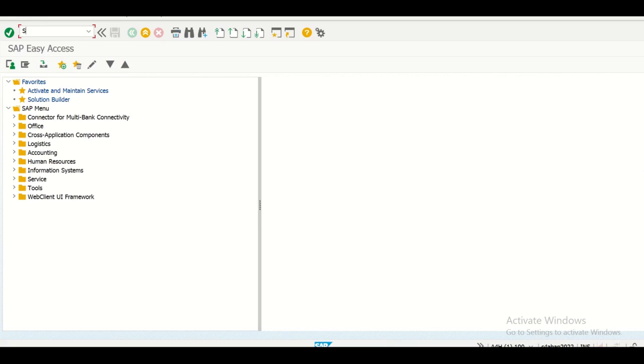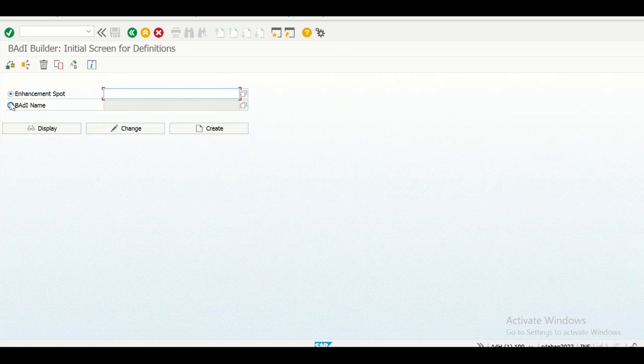So if we go to SE18, right, there's a BAdI associated with enhancing your data sources, which is your RSU5 SAPI BAdI, right?